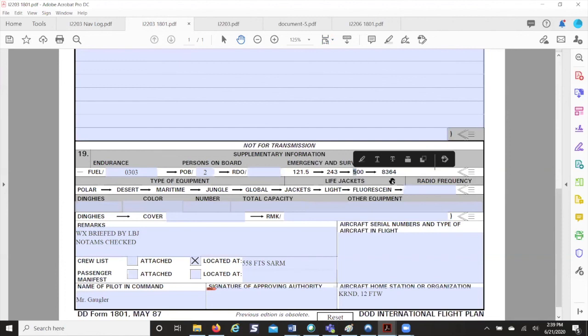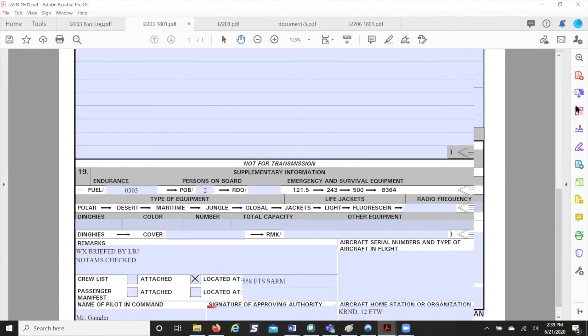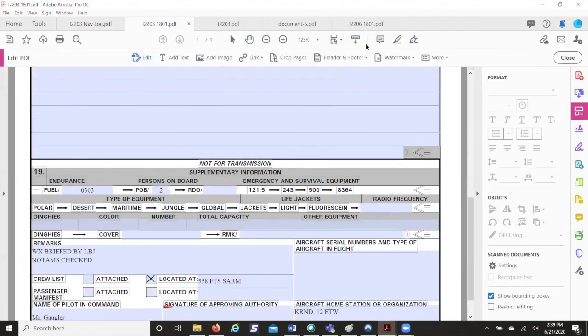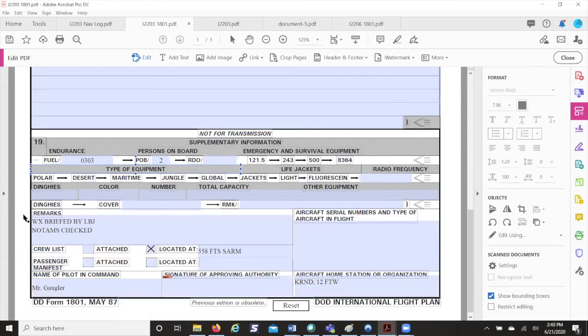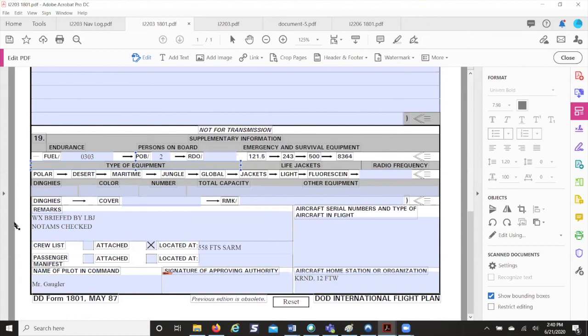So these, let's see. I literally, every single time I went to my flight, I always forgot to cross these out. So this 500, 8364, cross them out. As well as the type of equipment. We don't have polar, we don't have desert, we don't have maritime, we don't have jungle, global, jackets, light, or flesh. We don't have any of this survival equipment, so you can cross all these out as well. Okay. And just putting an X through them would suffice for that. I always forgot to do that. My IP always yelled at me, and every single flight I always forgot to do it. But at the end of it, he's just like, dude, come on.